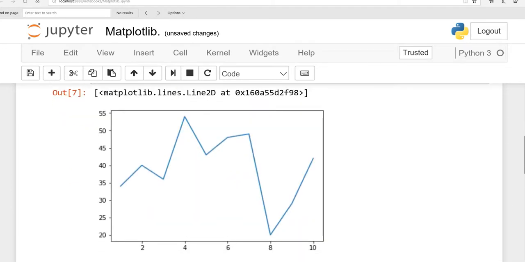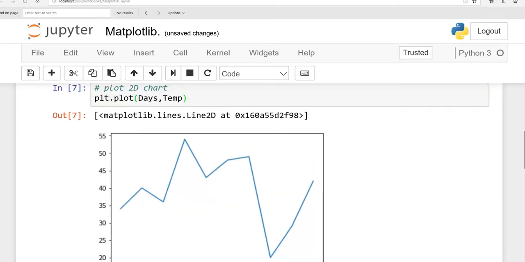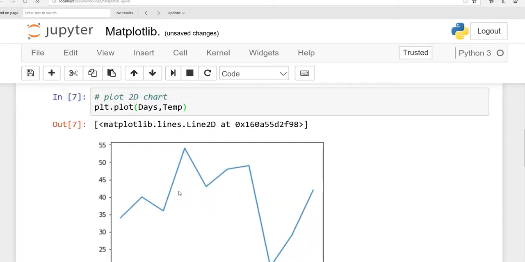Now if I ask you what is the highest temperature, easily you can see this is the highest temperature. If I ask what is the lowest temperature, easily you will see this is the lowest temperature. 20 is the lowest temperature, on the 8th day. By default you will see the blue line.